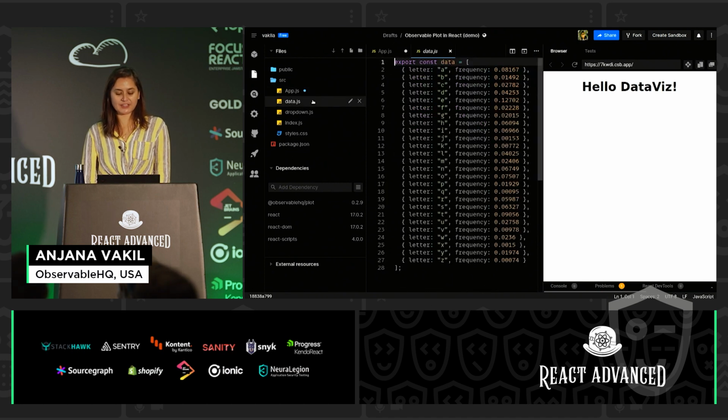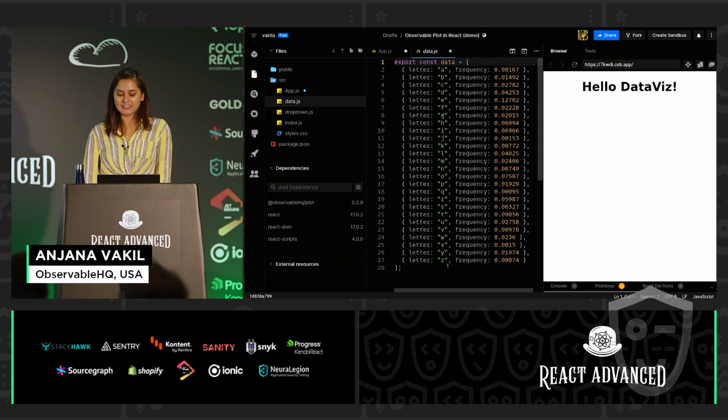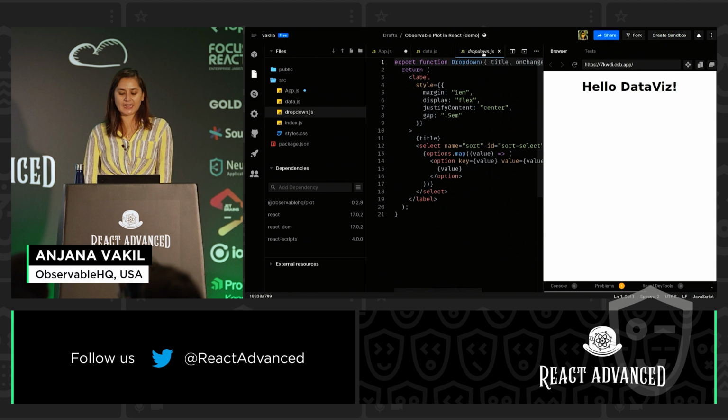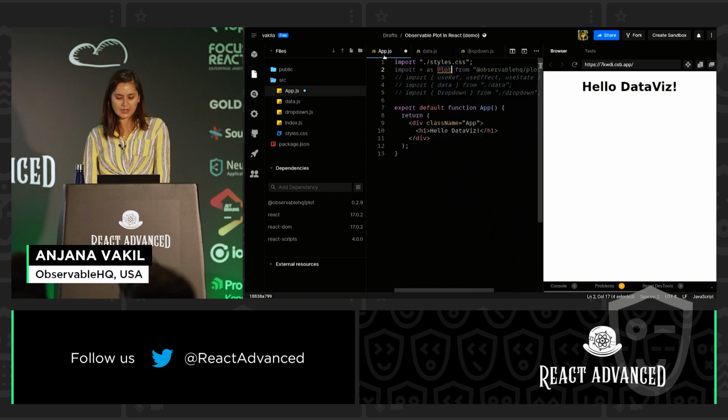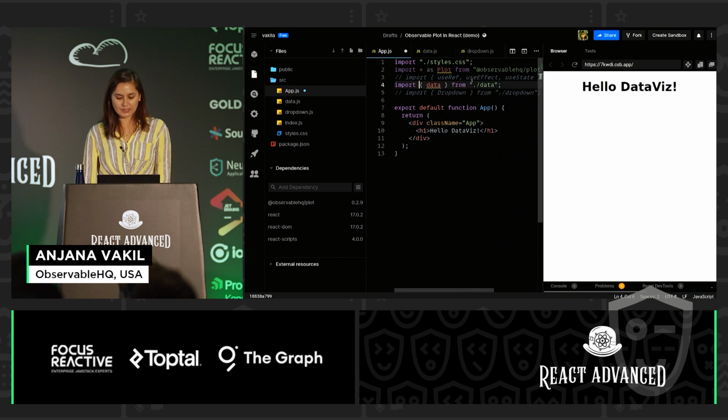A couple of other things I have going on here: I've got my data, this same letter data that we just saw. Later, we're going to add a little drop down to explore that reactivity. So let me pull in my data as well here.